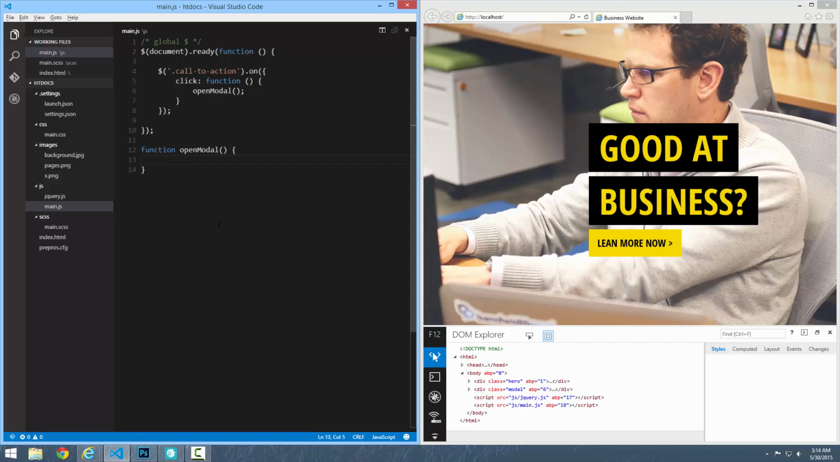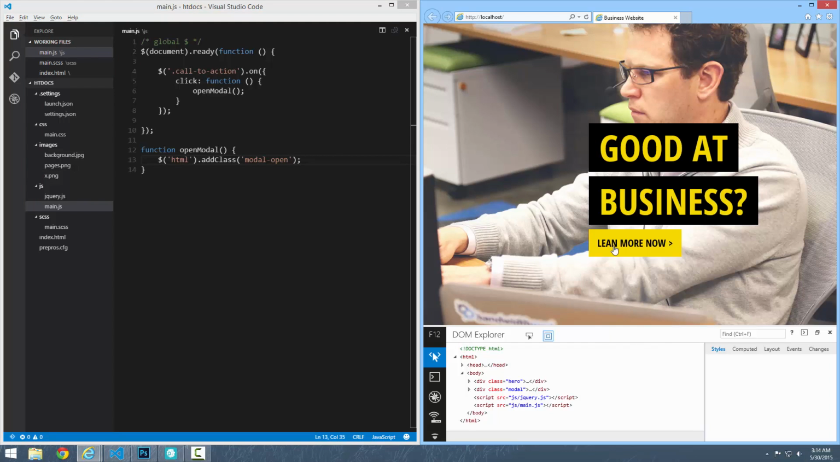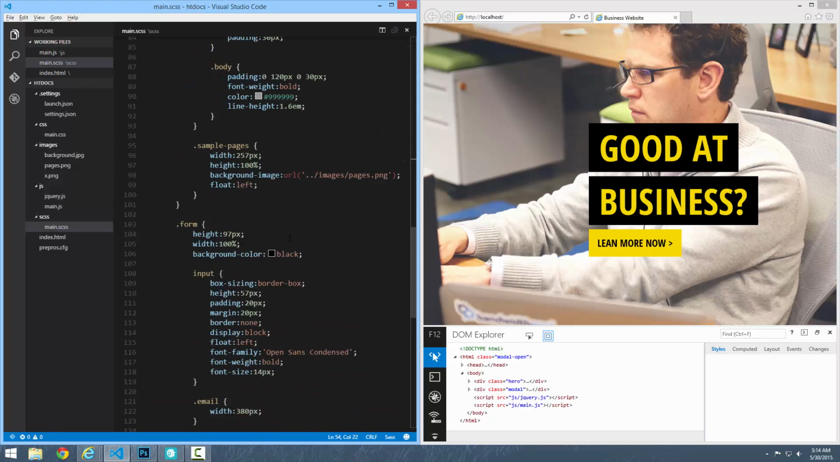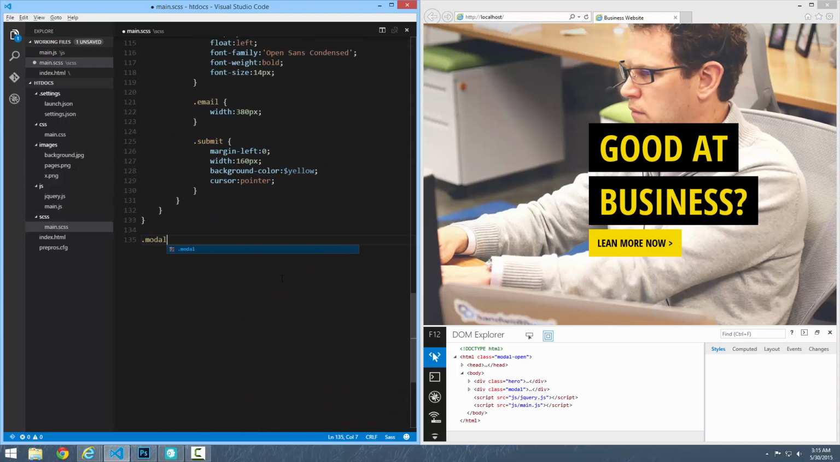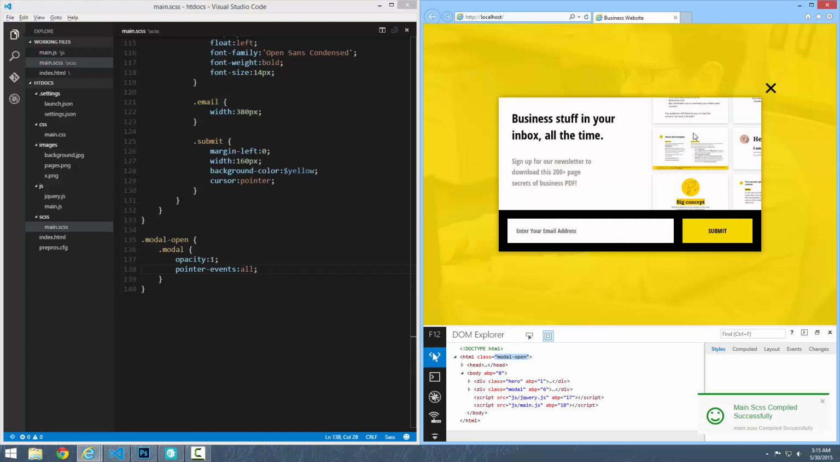What that's going to do is select HTML, and we're going to add a class of modal-open. Cool. So when I click on here, you'll notice we get a class of modal-open here. And what that means is that when I come into here, I can say that when the modal's open, grab the modal and set its opacity to 1 and its pointer events to all. So when I click on this now, it pops up.